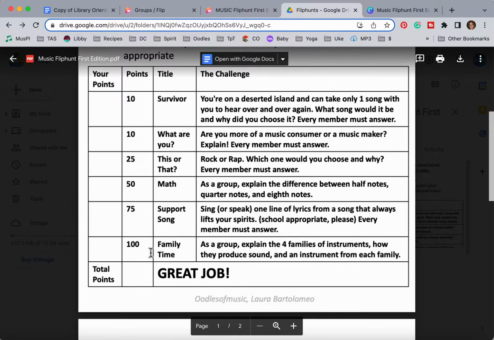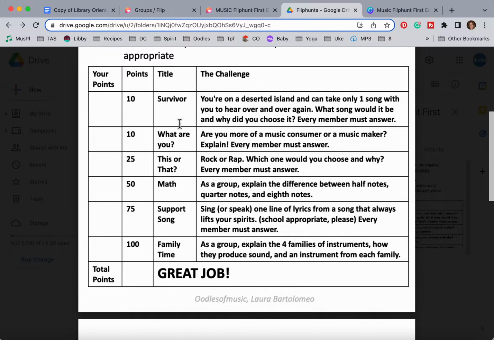So if they want to start with 100, they certainly can. So for example, Survivor: you're on a deserted island and can take only one song with you to hear over and over again. What song would it be and why did you choose it? Every member must answer. So if it's individual, they have 90 seconds. That's going to be easy.